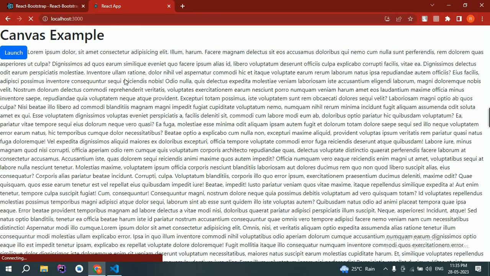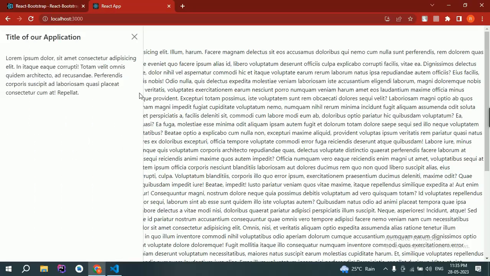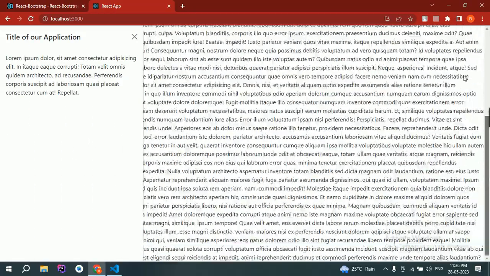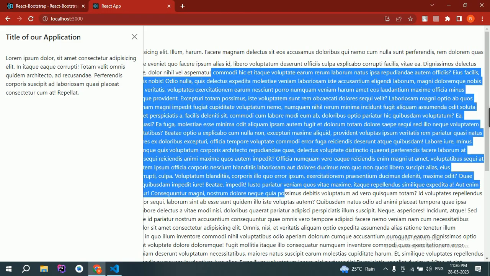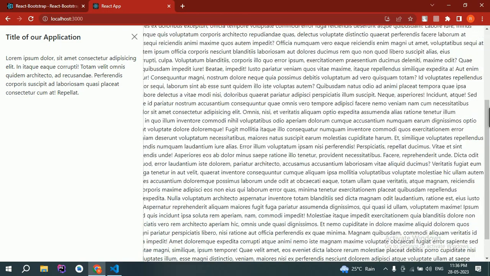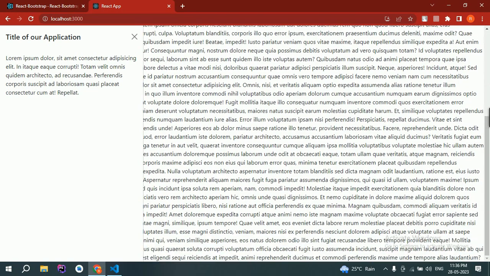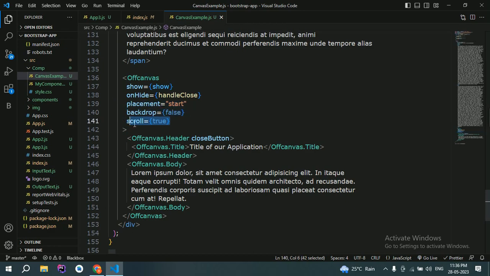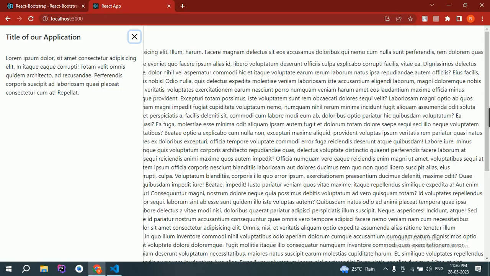So if I make it true, let's see what happens. I just close it and relaunch it. Look, now I can scroll. I can literally scroll and access all the portions of my background, right? So this is very handy. If you want your application to be like this, you can make it using these two very quickly accessible and very handy props.